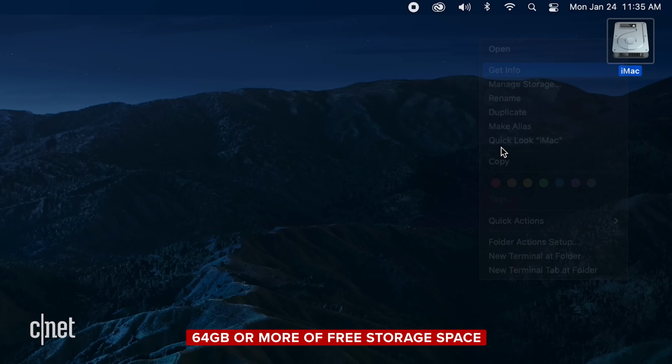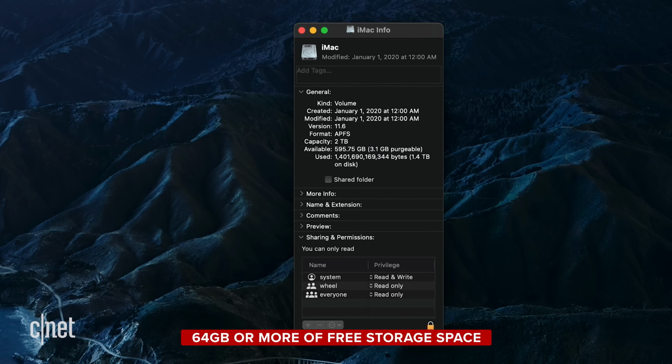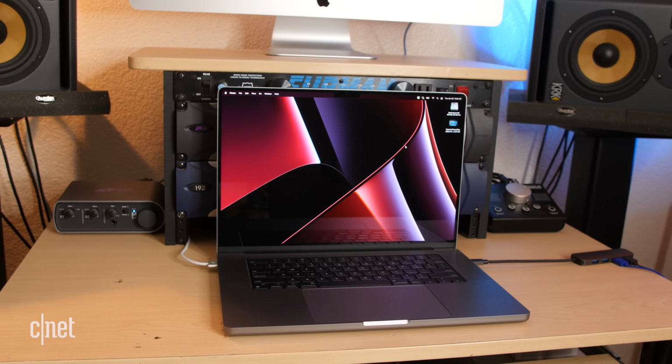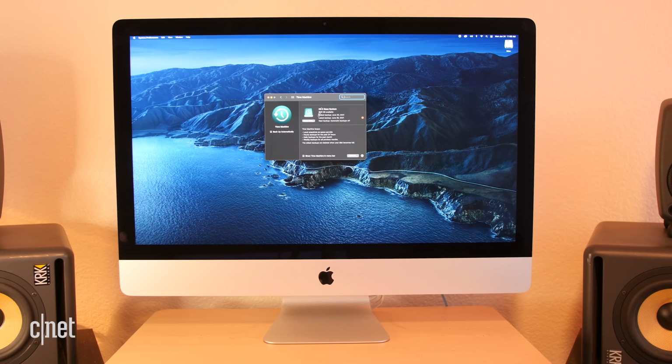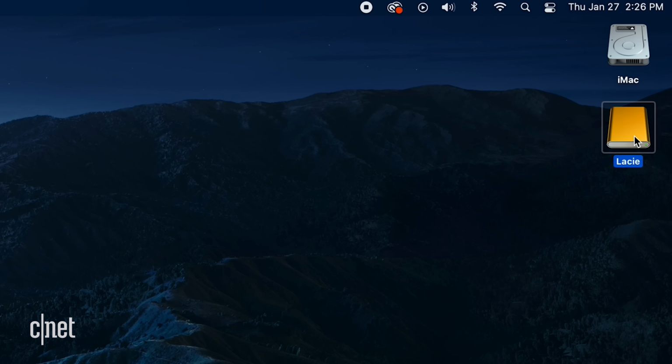Next, you need at least 64 gigabytes or more of free storage space on your startup disk. And if you're on a laptop, you'll need to be plugged into power. And finally, it's always a good idea to back up your hard disk before you make any major changes.